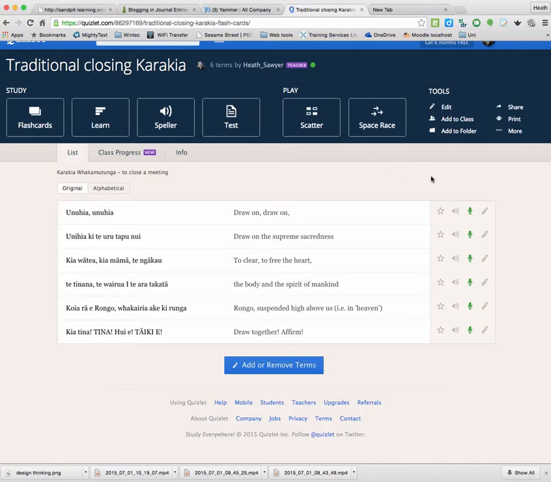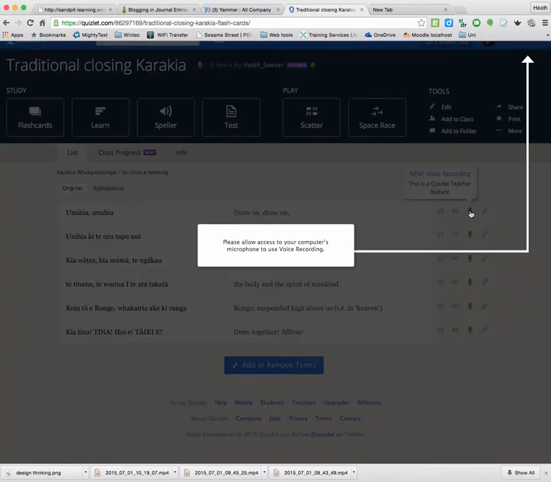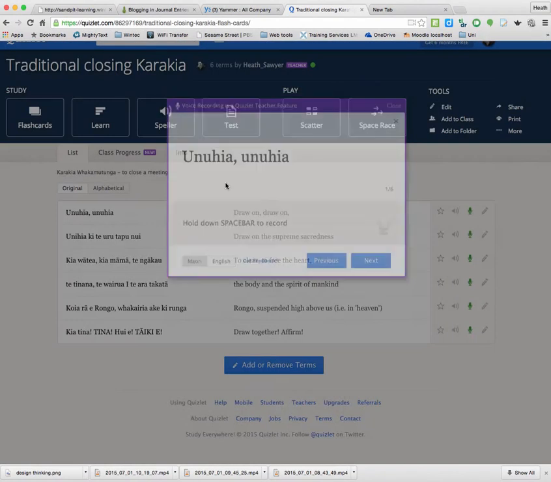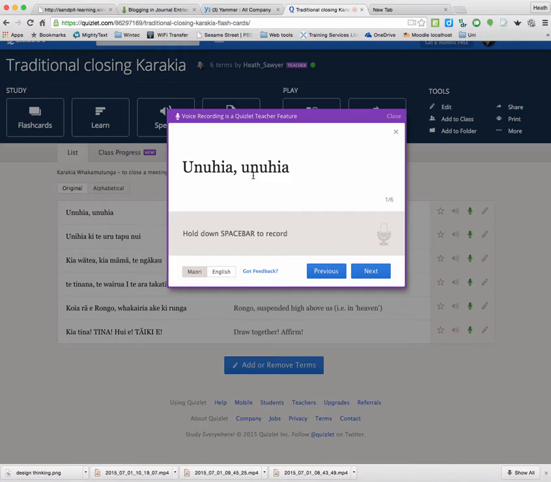And to create a recording, all you need to do is hit the new voice recording button and allow. And once you hit the space bar, then you can record the text and then just move on to the next one. It allows for different languages, so you just need to choose it from the main menu. It will actually ask you when you create your set to do that. So in this particular one, I've got Māori and English.